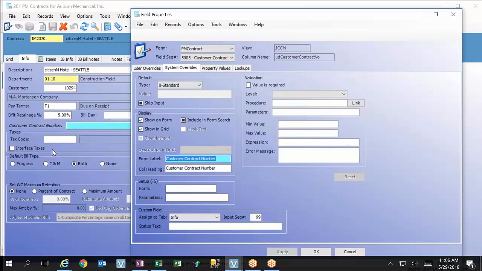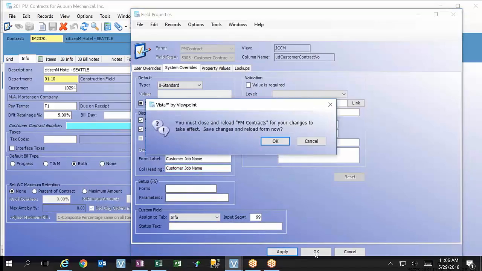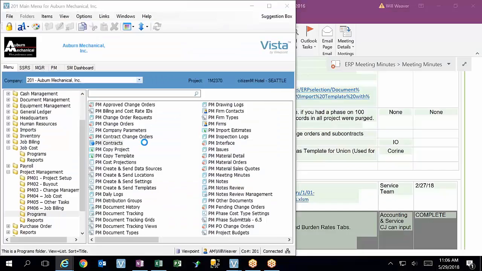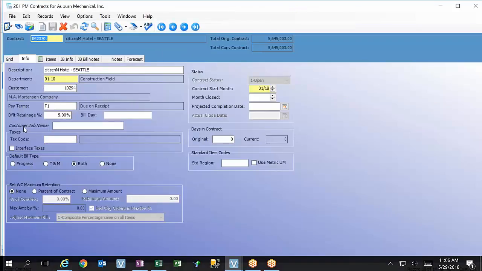Yeah, so it's whatever you want to call this. Customer job name. And again, if you don't, yeah, and you might, there you go, perfect. Yeah, okay. There we go. Good? Yep. Okay. Looks good.